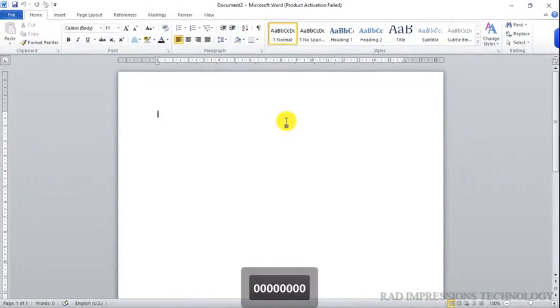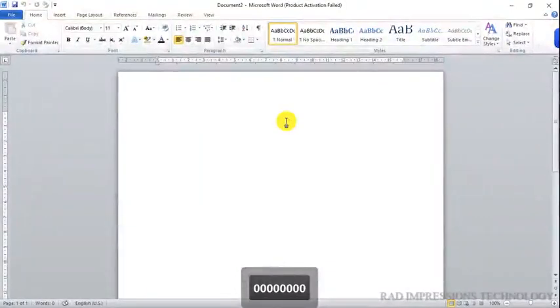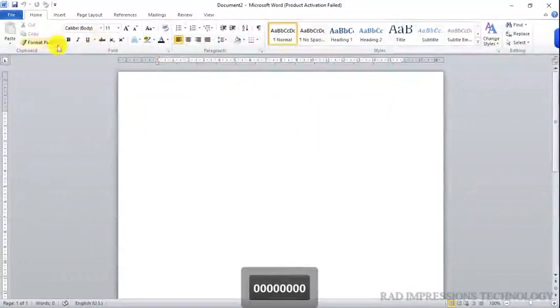In the Quick Access we have three commands. That's the Save button, Undo and Redo button, all included in the Quick Access toolbar. In the Quick Access toolbar, after the Undo button, we have a tiny button there. That's the Quick Access button.